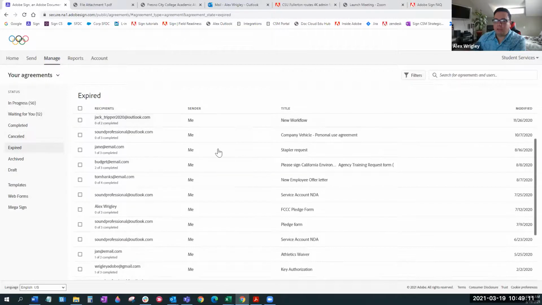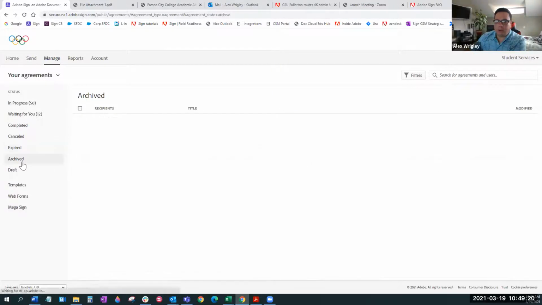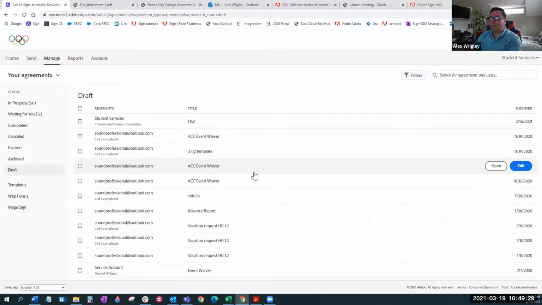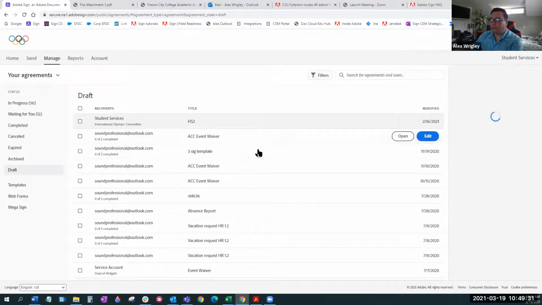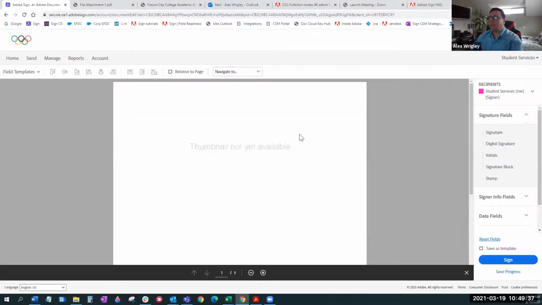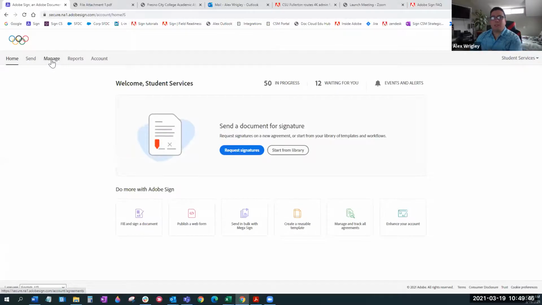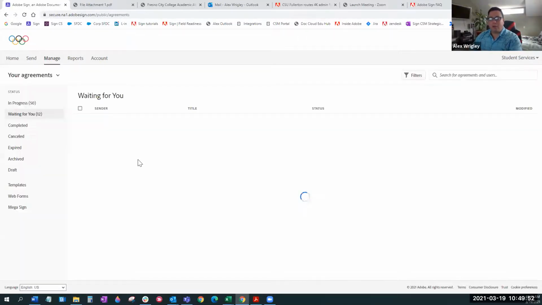Expired workflows, right? They hit the completion deadline, and so this is where your record of that is going to be displayed. Archived. Here is your archive folder, and then draft. So anything that you started but didn't quite finish is going to be here in your draft folder. If I click on that, I can continue to edit the agreement. Maybe I needed to step away to get more information. I can go back to that draft, finish adding fields and then hit send.